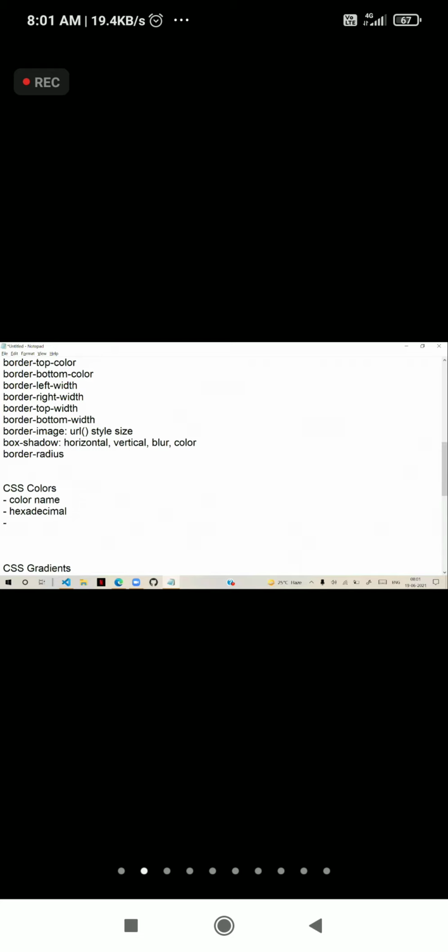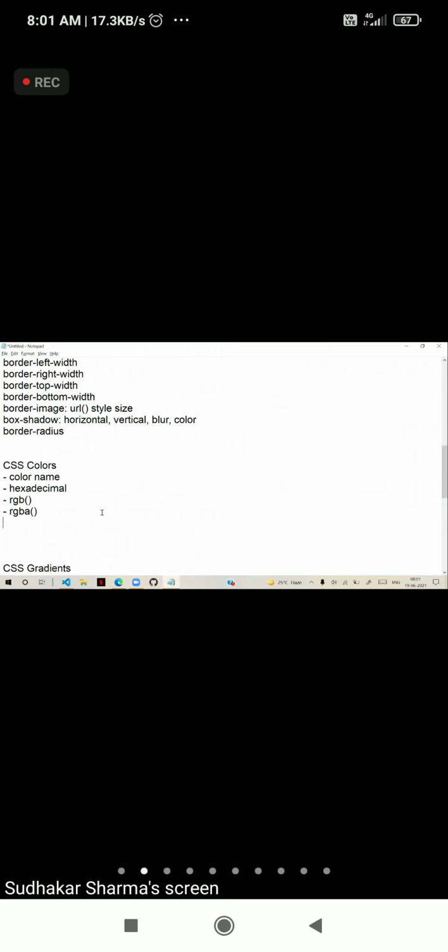Here in CSS you can additionally apply RGB. One is RGB, another is RGBA: red, green, blue, alpha. You can apply these also. Gradients will also be there, that's a separate one. RGB means a red, green, blue combination. All the colors are mixed with RGB only. Here we have to give a red value, a green value, and a blue value, and every color value can be 0 to 255 only.